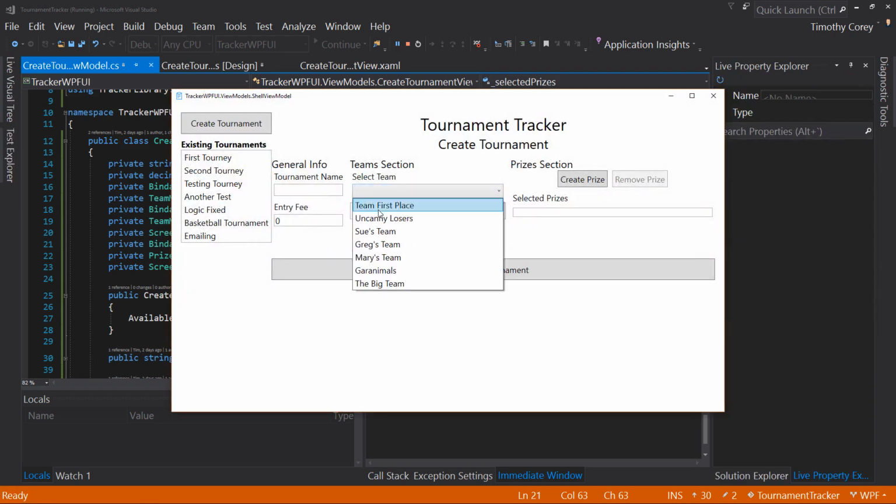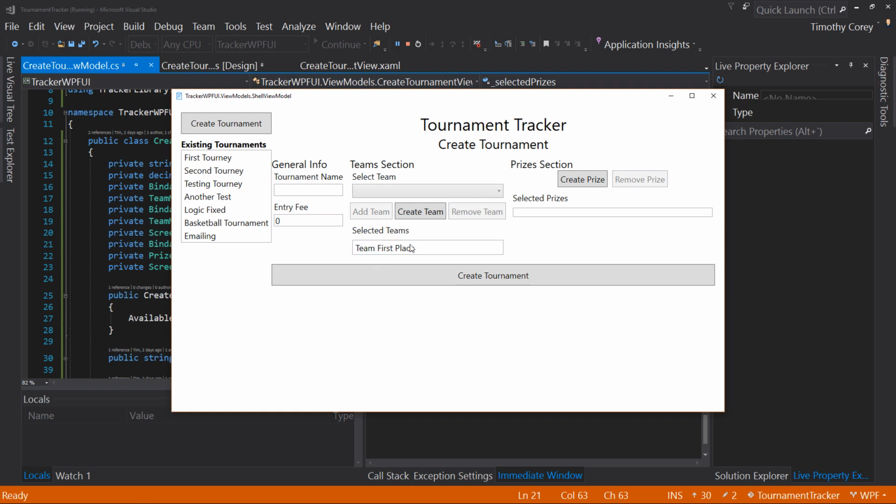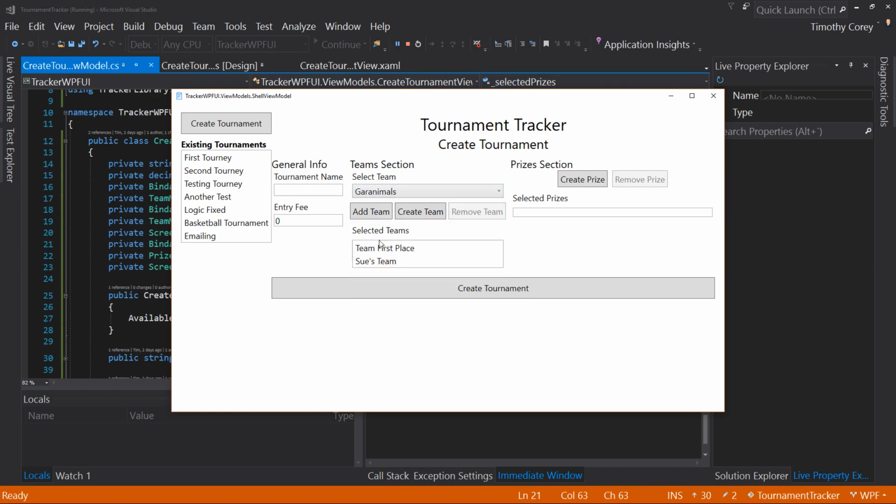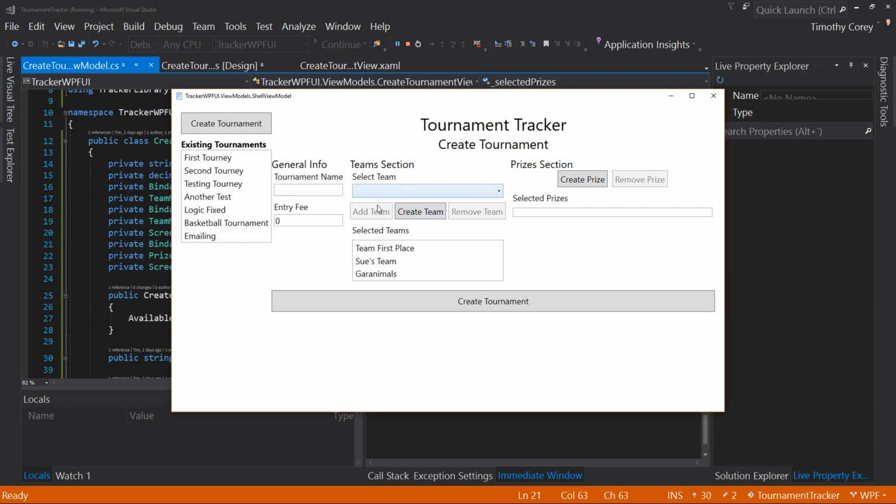Wait for it. Select the team, add the team, gets added down here, gets removed up here, and this button gets grayed out. And there we go. So now we have our list operating as we want it to. Remove team does highlight like it should, but the button isn't actually wired up.